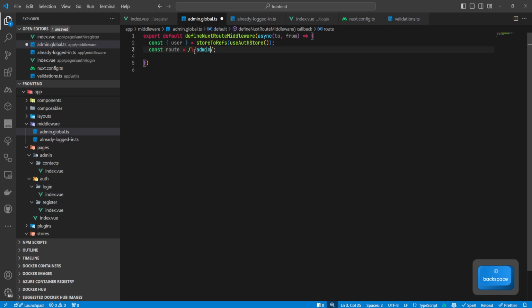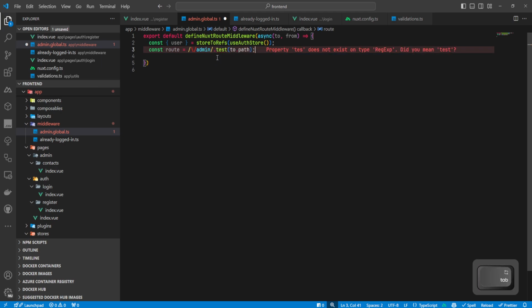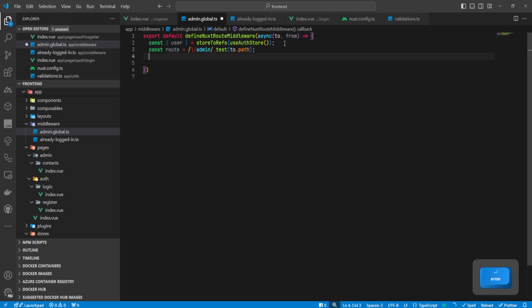So if the route starts with /admin, we're going to test this against the path that the person is trying to go to. So this will return a Boolean value. So if the person is trying to enter any URL that is this, then we're going to run this middleware.